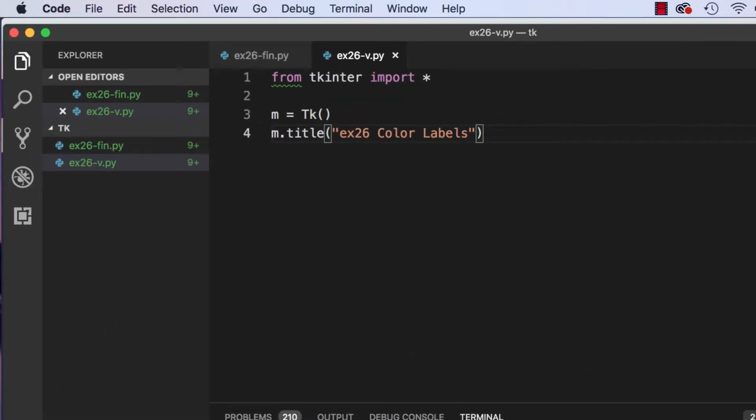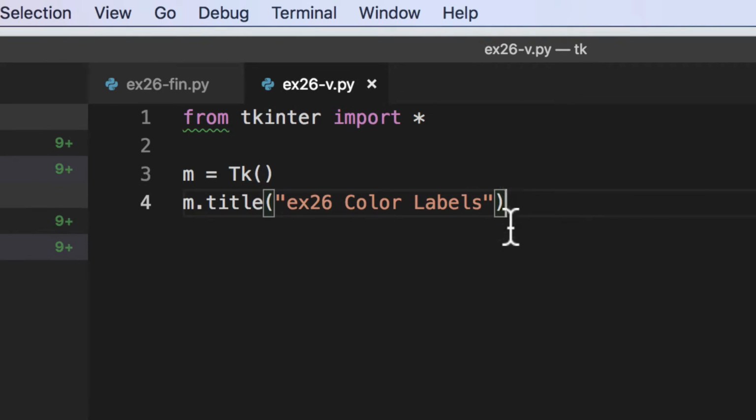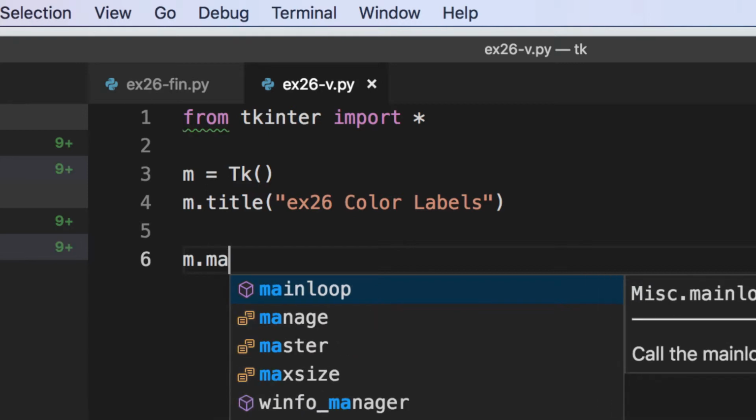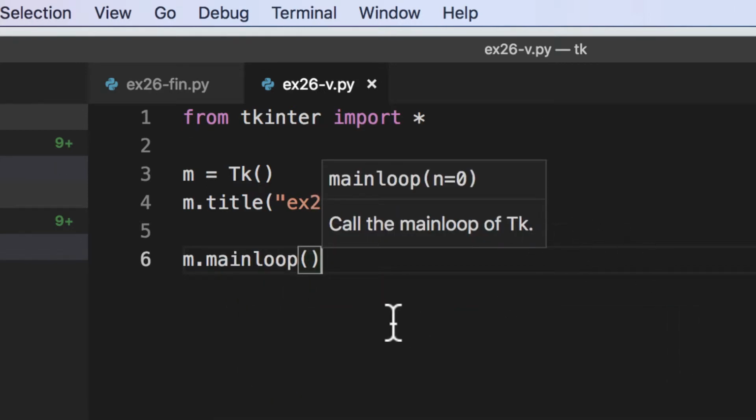And nothing happened. And the reason nothing happened, well, there could be a couple reasons, but the reason nothing happened is I don't have main loop in here. That means the window opened and closed in like a second. So I need to do something here called m.mainloop, and that'll basically run a loop so the window stays open. So that's always going to be at the bottom of our file.